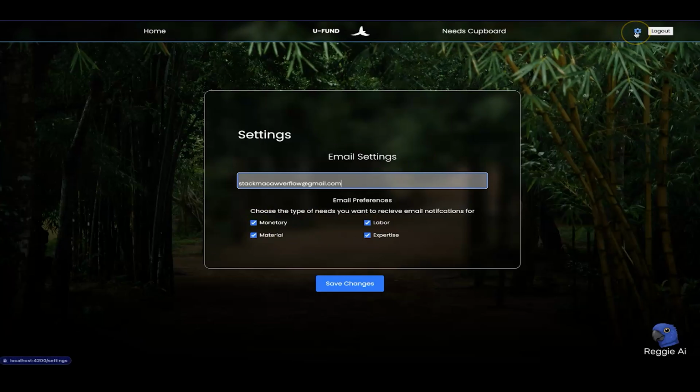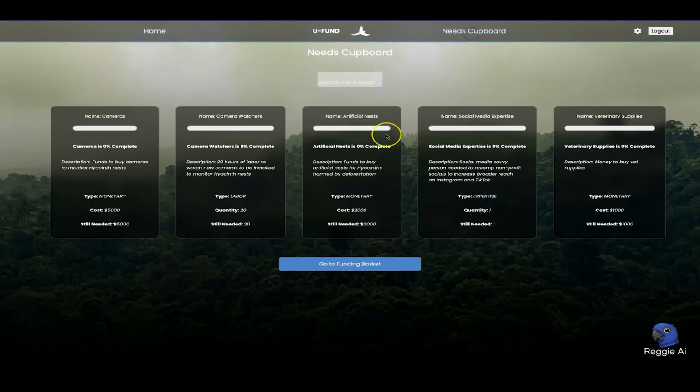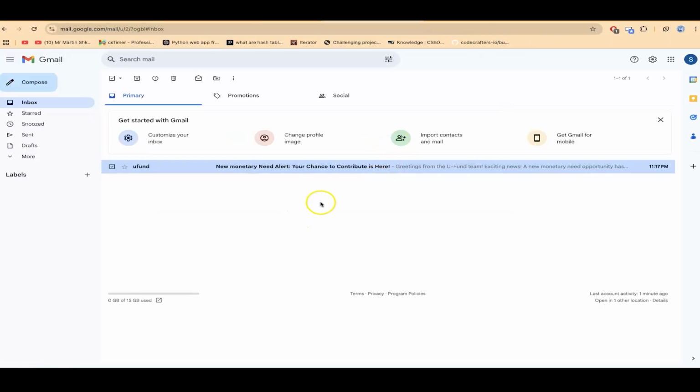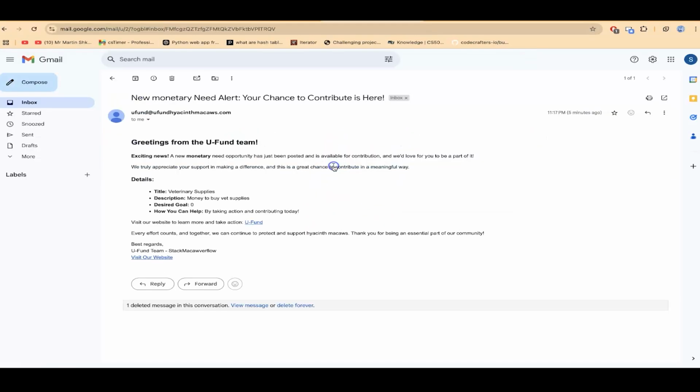So if the last need creation went through without a problem, we should be able to check the email associated with that account. And as we see in the inbox right here, we have an email from YouFund. It alerts them about the new need that has just been created. Greetings from the team. It tells them all about the need, gives them details, a list of details of the supply, and how can you help? You can take action today.